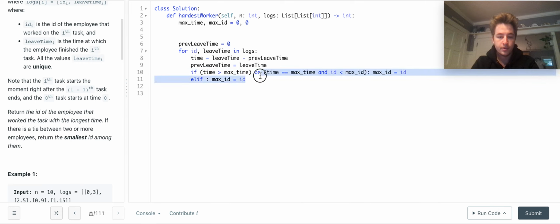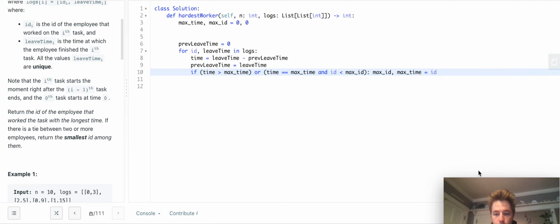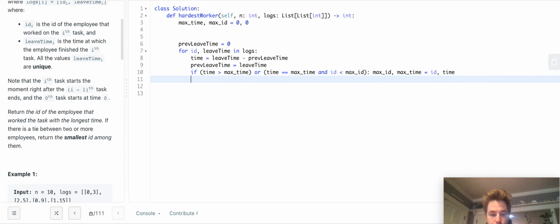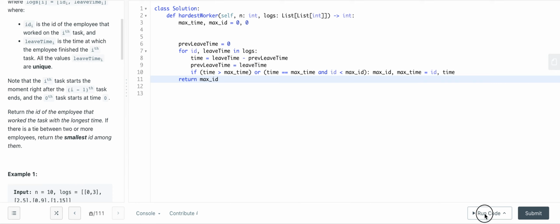So that can be one statement. Max ID equals ID and max time equals, sorry about that. Max ID equals max ID and max time equals time. And then we return max ID. Sounds good.